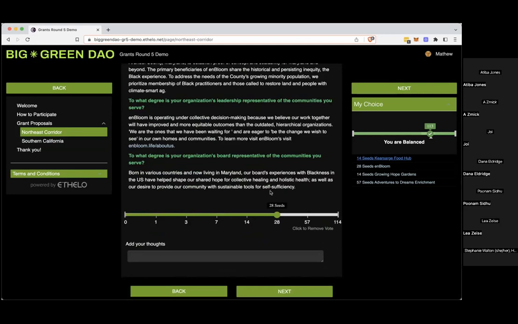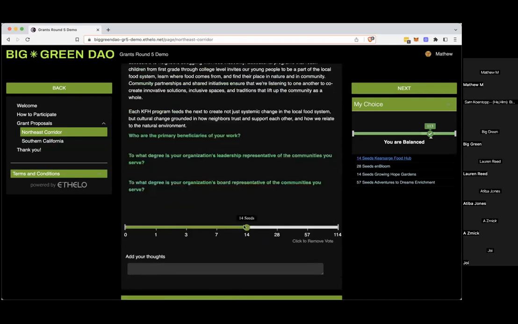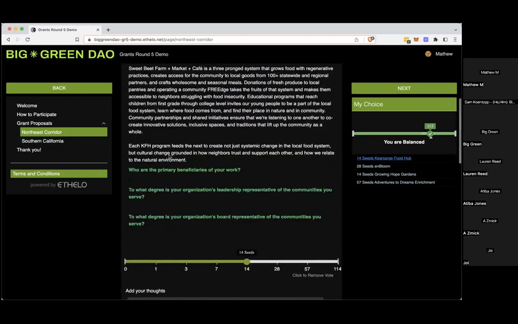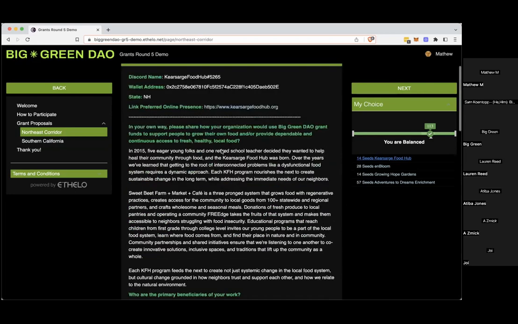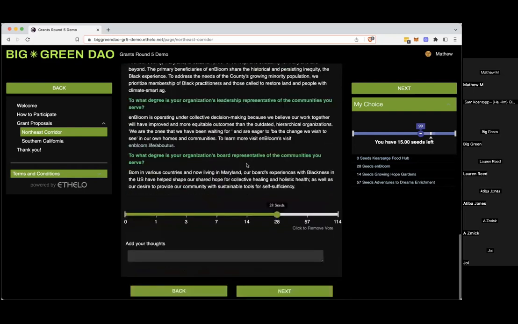Now, for example, per se, I wanted to change my vote from support to non-support. For example, this organization did not fill out their whole application. If that was important to me, I can change it to 0. It will update. I once again now have 15 more seeds to distribute.